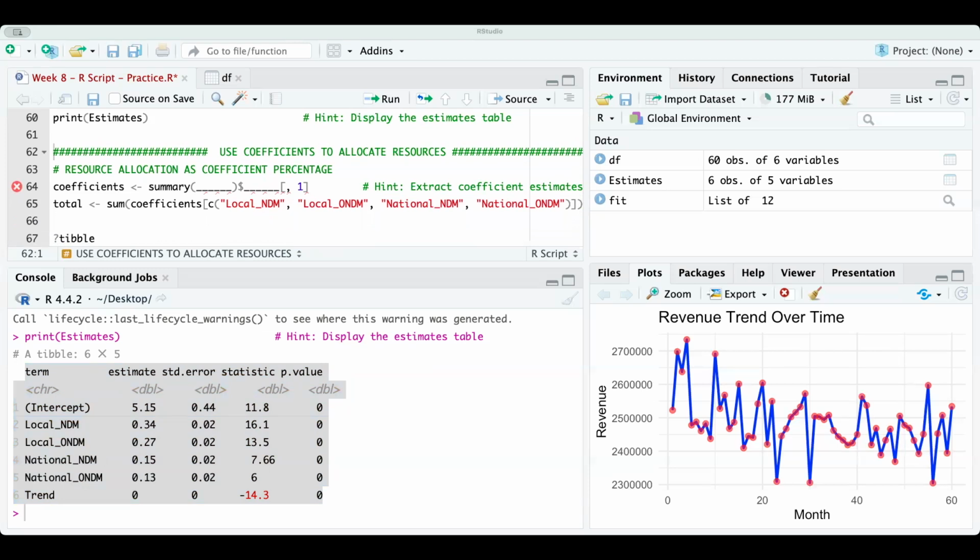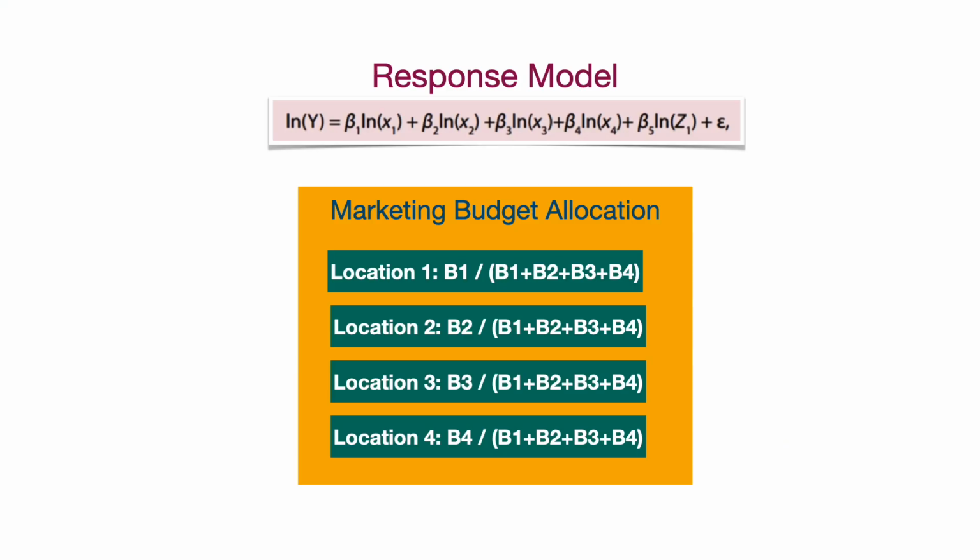All right. So from the response model, we already know the coefficient for each location, right? So then as a marketing manager, how would you allocate the resources? All right. The idea is we just take the coefficient of each location divided by the total coefficient of all four locations. That's it. For instance, for location 1, we take beta 1 divided by beta 1 plus beta 2 plus beta 3 plus beta 4. And the same thing for other locations. That is the mechanism how we allocate the resources.